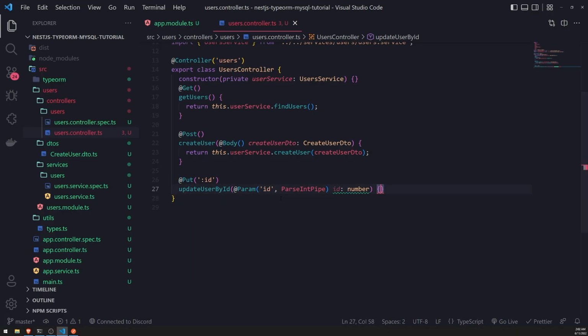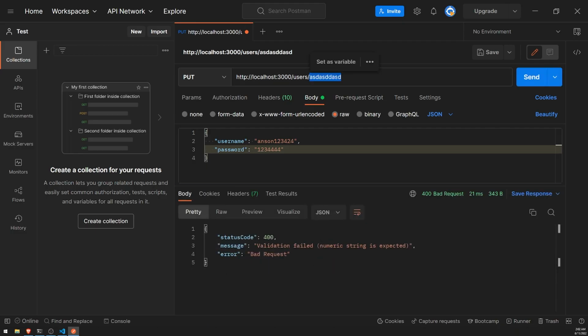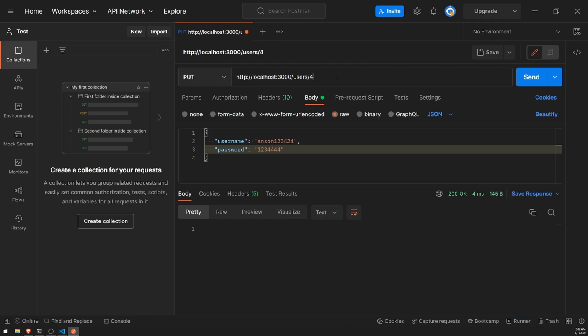Okay, so watch this. If I go into Postman, and if I were to make a put request to the /users/ID endpoint, so I'll pass in 3 for the ID, or actually I'll pass in an invalid value, it's going to give me a 400 status code, validation failed. But if I pass in a number, it'll work.